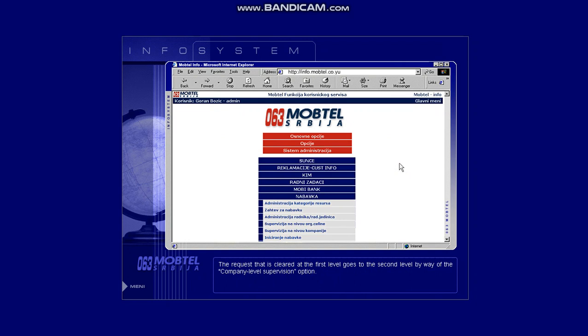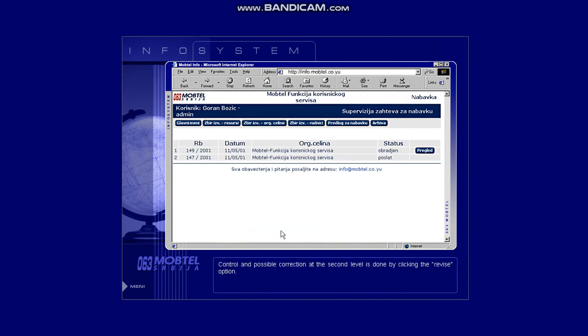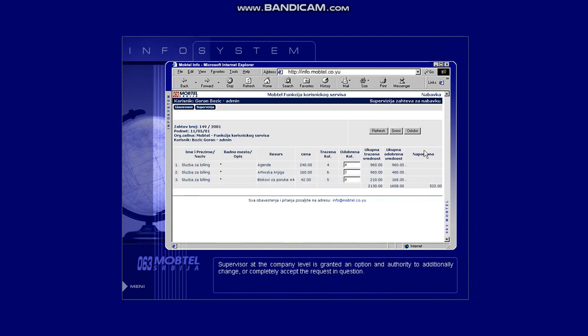The request that is cleared at the first level goes to the second level by way of the company level supervision option. Control and possible corrections at the second level are done by clicking the Revise option. The supervisor at the company level is granted an option and authority to additionally change or completely accept the request in question. The acquisition order that has cleared both supervisions is then sent for execution by activating the Approve option.